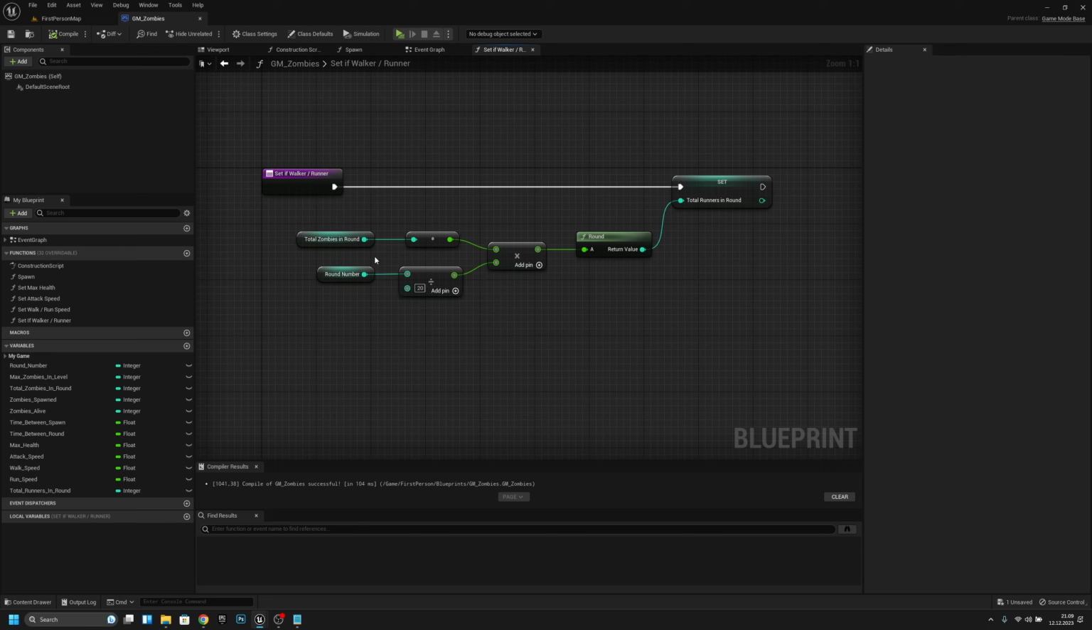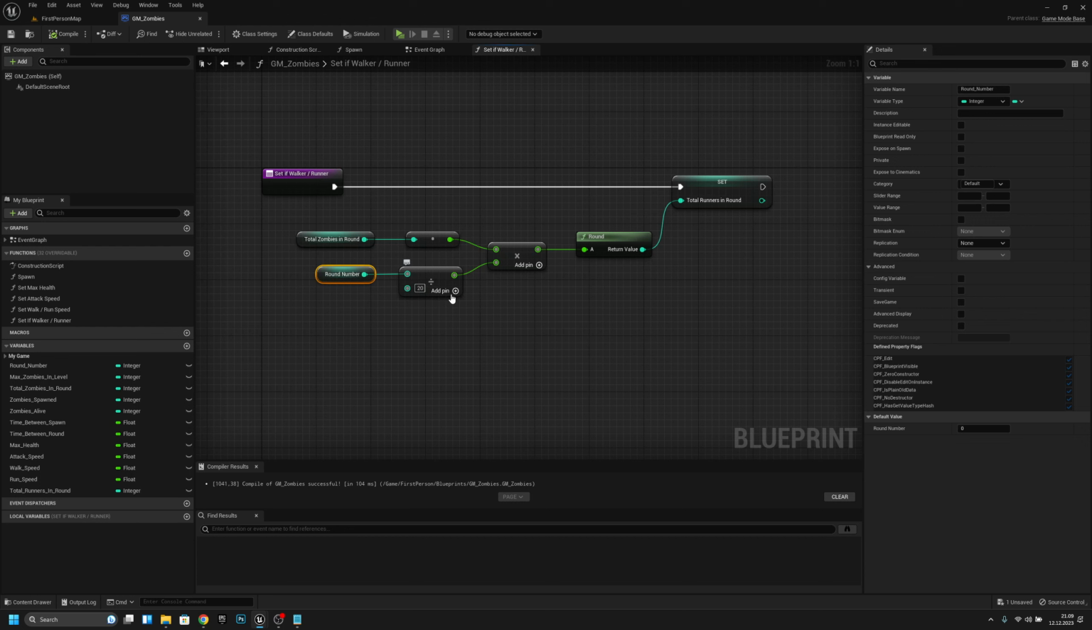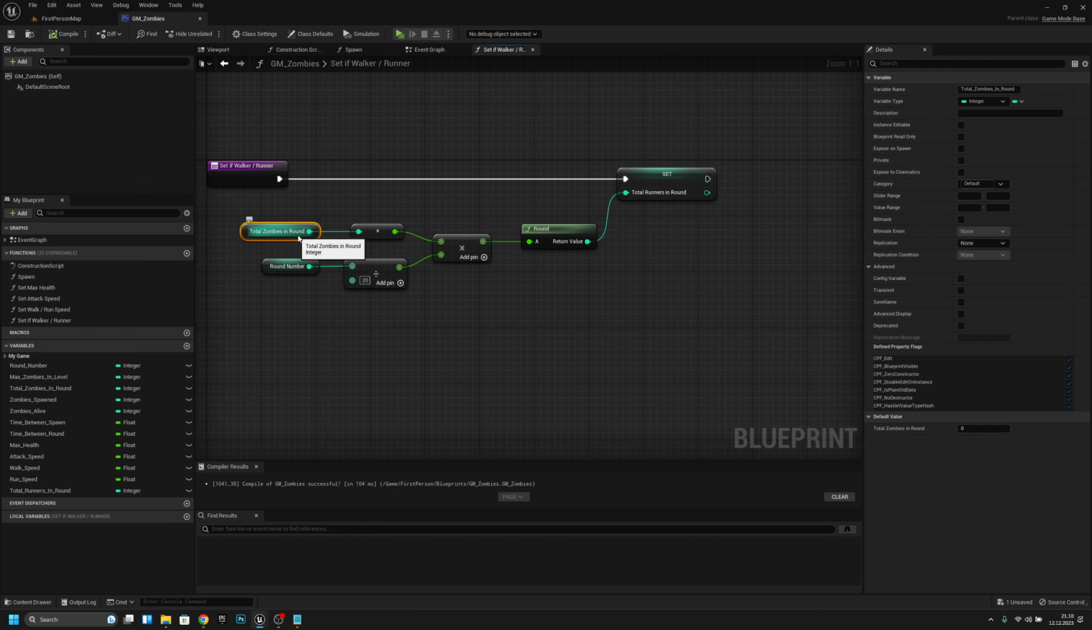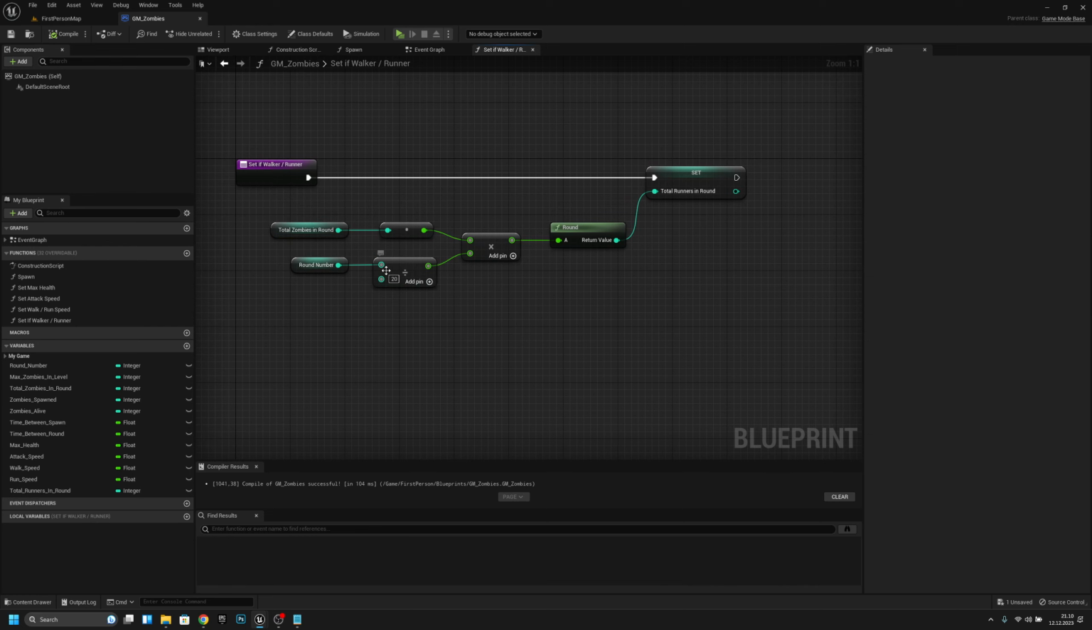So now we check round number divided by 20. If it's 10, it should be 0.5. So total zombies per round, if in round 10 it's like 35 or something like that, we multiply it by 0.5. So on round 10, half of the round's zombies should be runners. And at round 20, all the zombies should be runners. And increasingly from round 0 to 20, the percentage of the runners should increase.